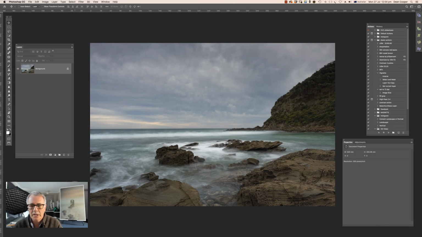Rightio, so we've got our image opened here. For anyone that wants to know, I'm using Photoshop CC. You can use any editing program, it doesn't matter at all. So the first thing we want to do is look at our image and identify all the different elements and the main subject.